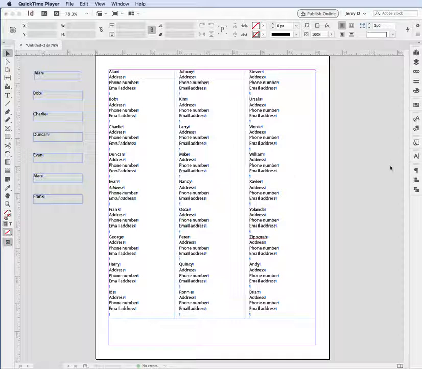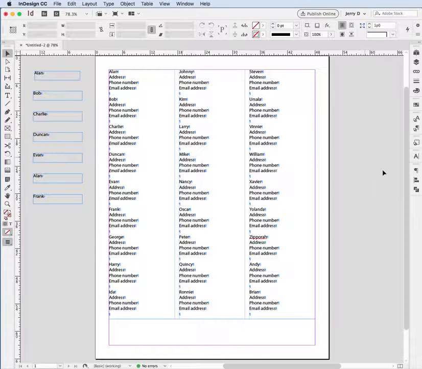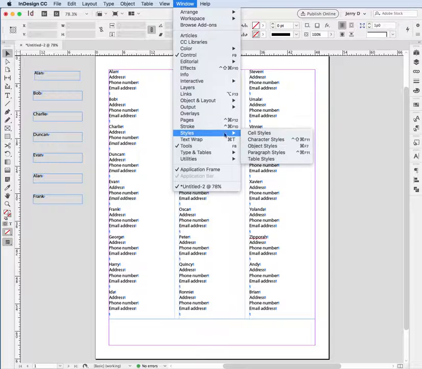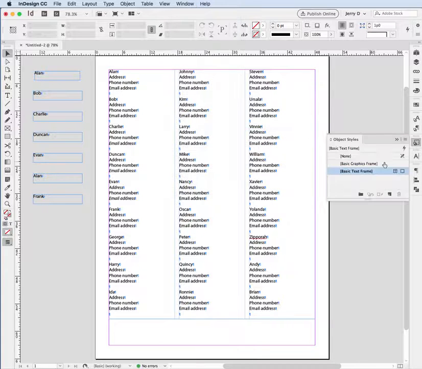Now, I already have my object styles icon in my strip right here, but if you don't have yours in your strip as well, just go up to Window, drop down to Styles, and then drag down to where it says Object Styles, and you're going to get this dialog box. And like every other dialog box that you find in the Windows, you can always anchor it or dock it into your strip as you need to. All right, so now let's do this.